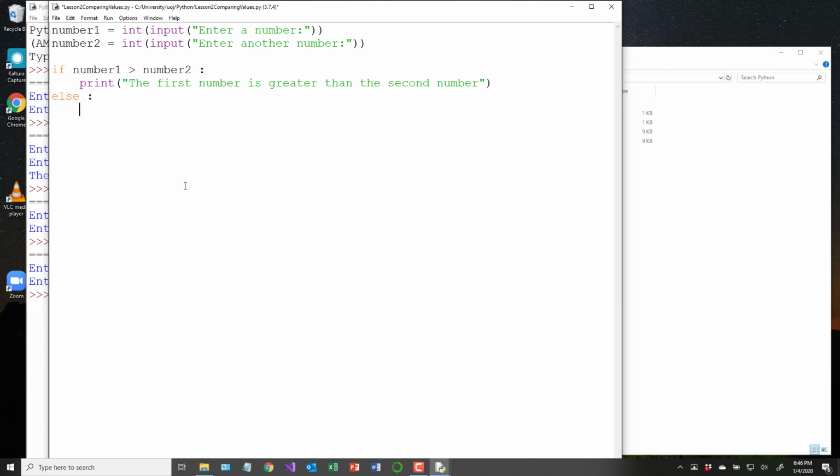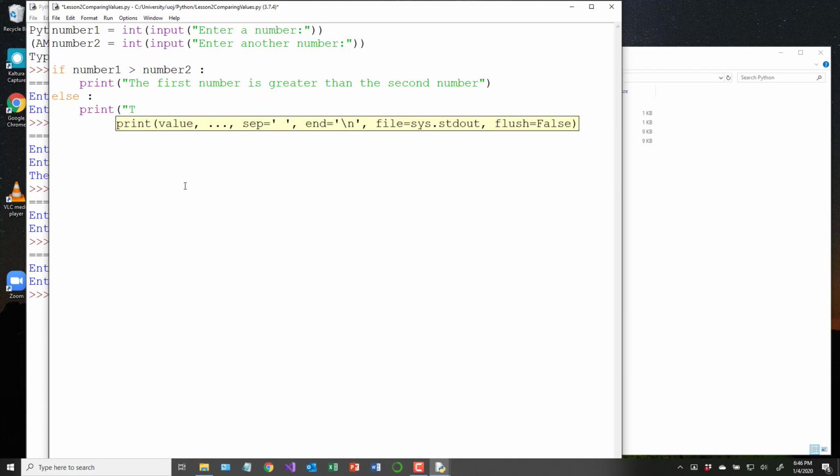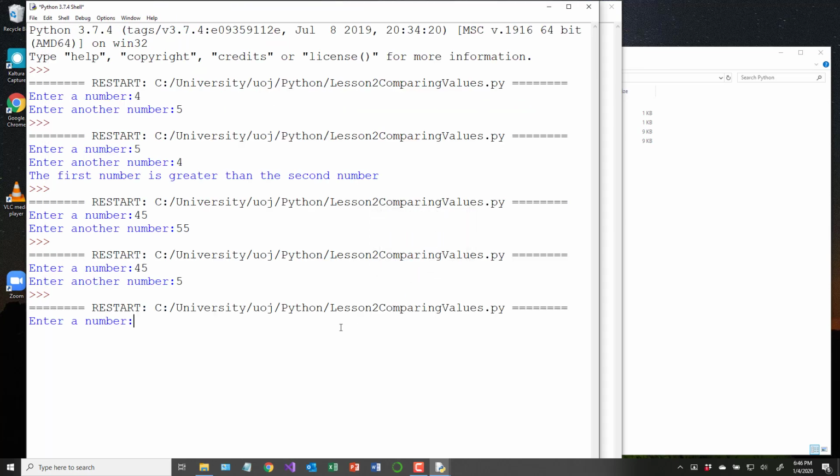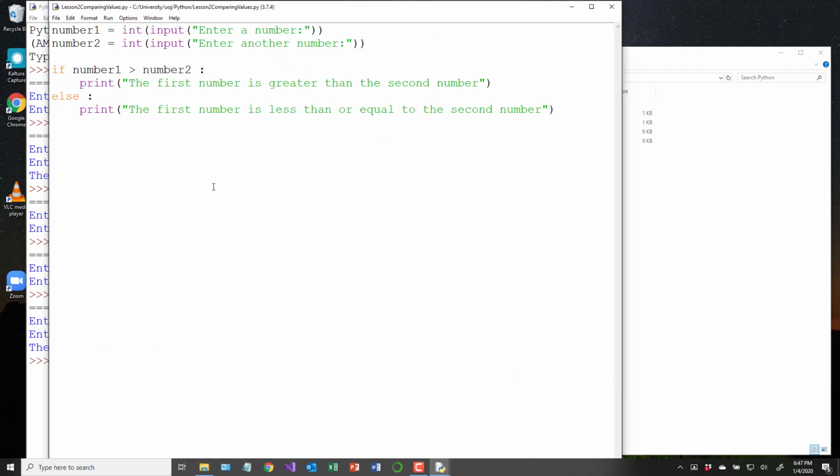Now we can have an else statement. We can say the second number is less. Well, let's just do the same thing again. The first number is less than or equal to, because we don't know the second number, like this. Let's run that. So 5 and a 6. The first number is less than or equal to the second number. So again, if the value of number 1 is greater than the value of number 2, then this statement gets executed. Otherwise, if it's anything else, which means if it's equal or less than, it prints this statement.